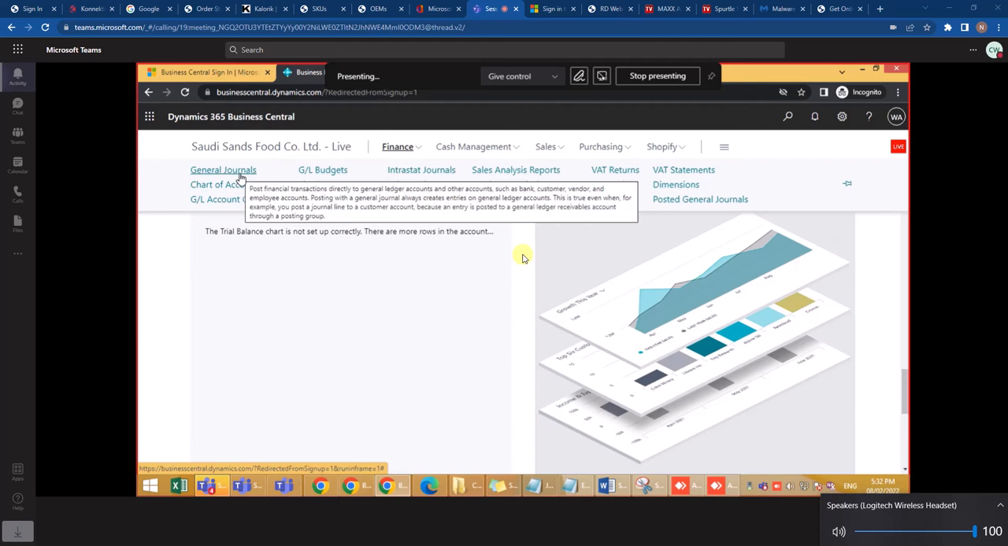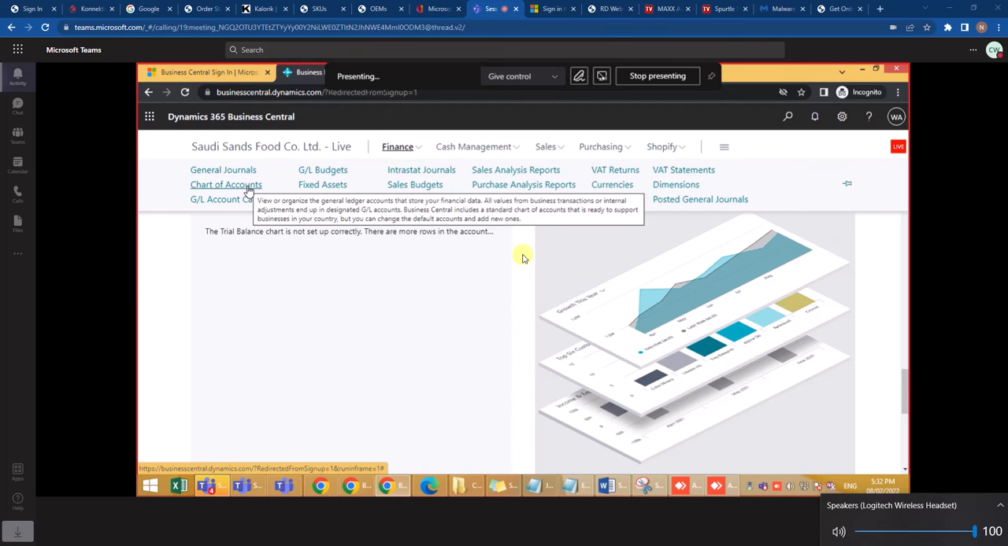In the finance module, I have shown you how the chart of accounts is, and you can have a lot of information in the chart of accounts, such as this account is open for transactions, and this account is not open for transactions because it is already assigned for some automatic accounting. So we can do such things in Business Central.